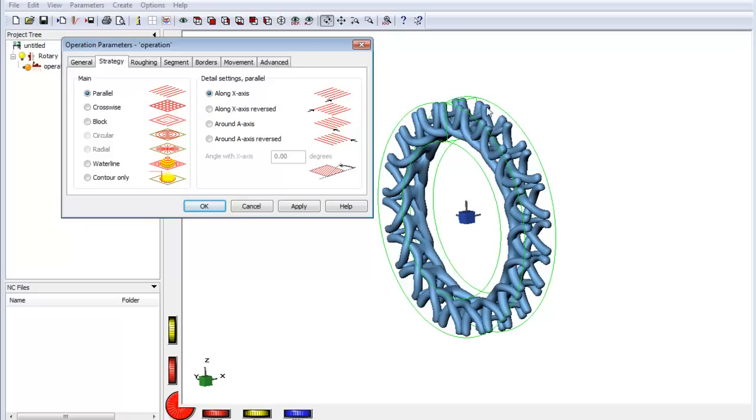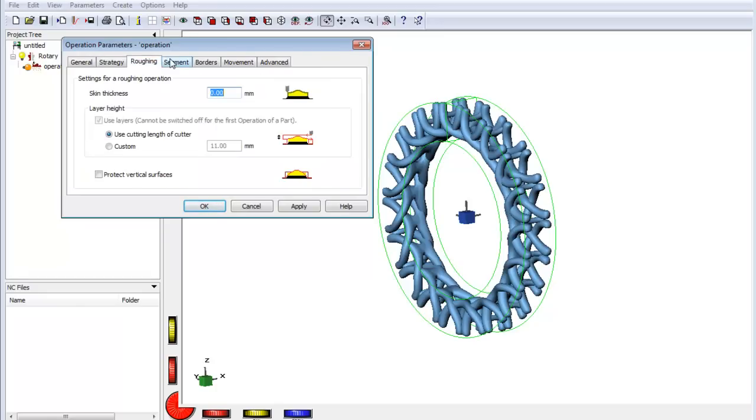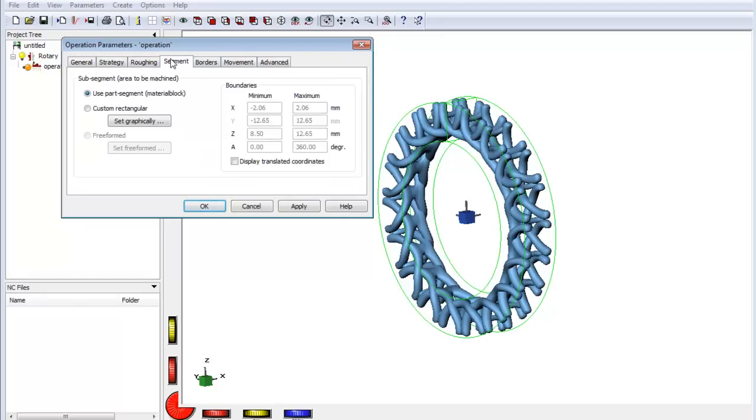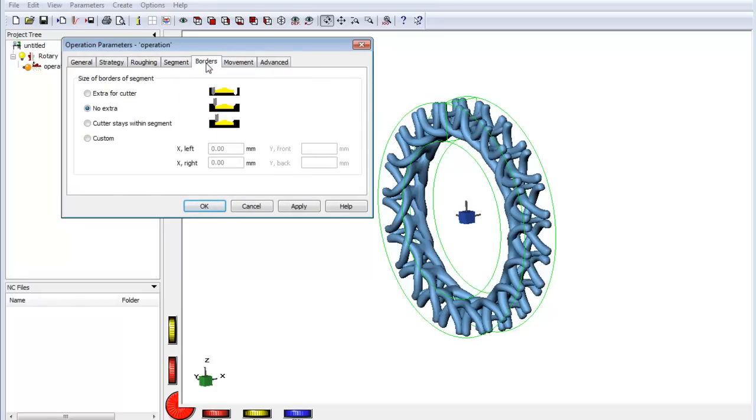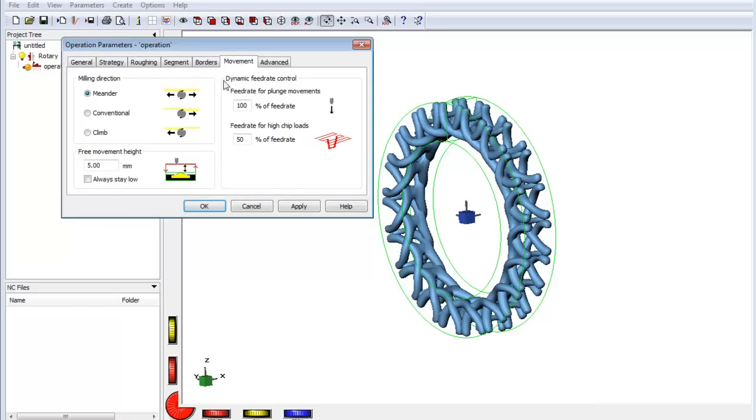If you leave these two, it'll work the normal way. If you change it to along the x-axis, what's going to happen is it's going to cut around in a circle. Alright. Roughing, we don't want any roughing. Okay, so segment, we don't want any segment. There's nothing we need to change over here. Okay, there's only one thing over here.